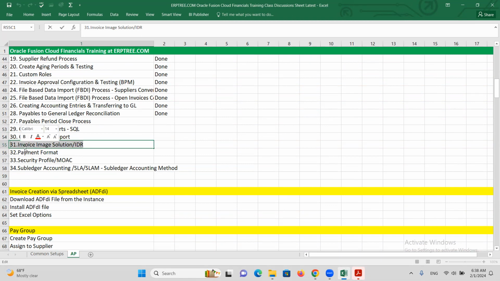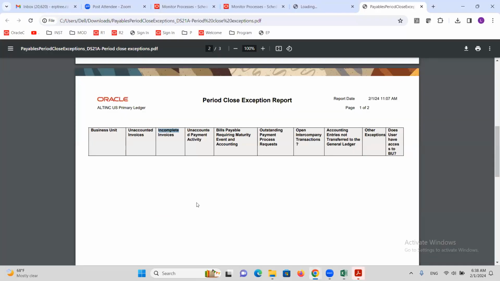Invoice image solution. That means we can import scanned images into payables. Based on that, we can create invoices. If you are importing any scanned images from the imaging solution, the status of those invoices would be incomplete. If there are any incomplete invoices, it will list out the number of invoices here.